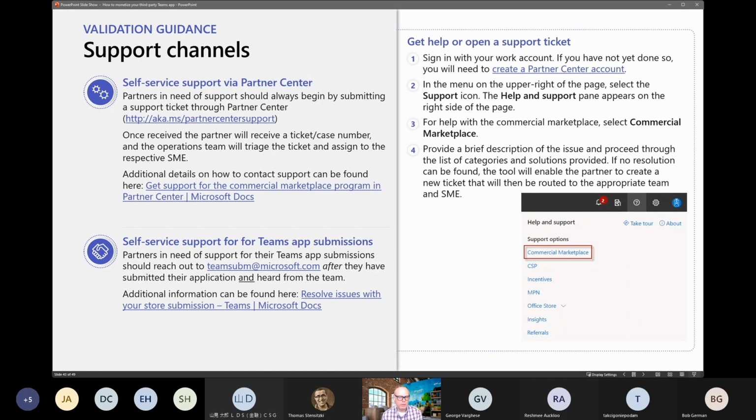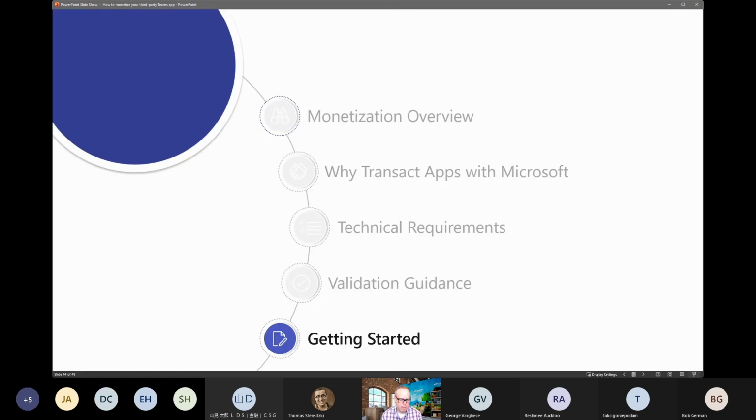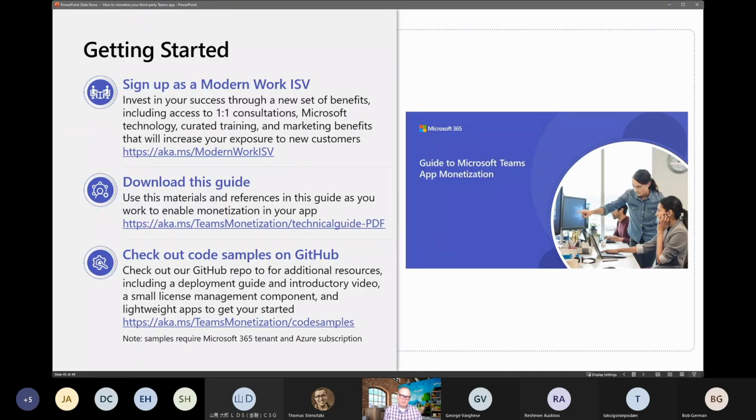But again, also make sure that you're checking our public documentation about what is publicly available with regards to guidance. Now, we're about 34 minutes into this, and I want to leave some time for questions at the end. But how can you get started?